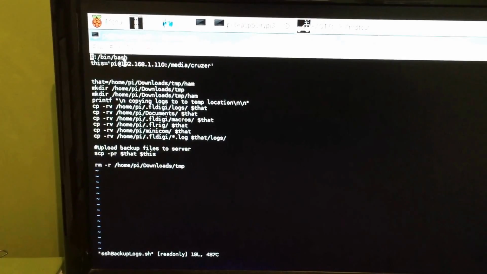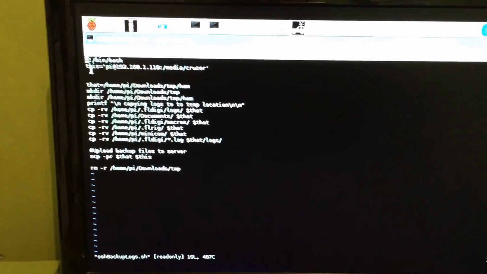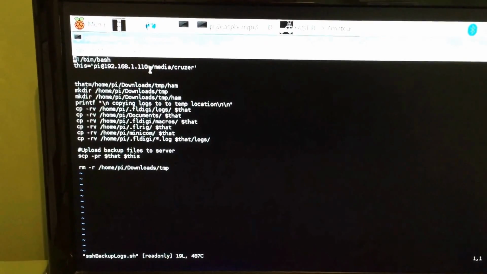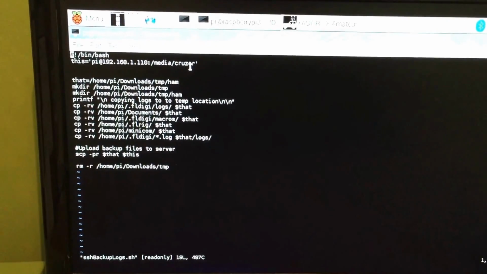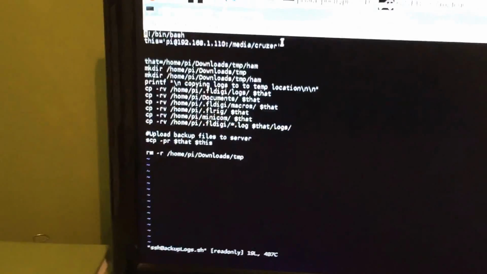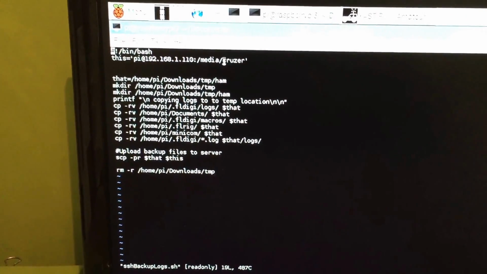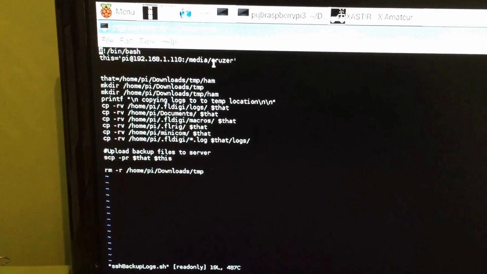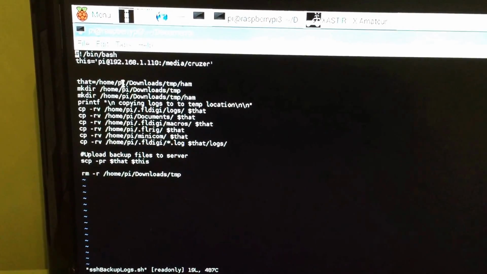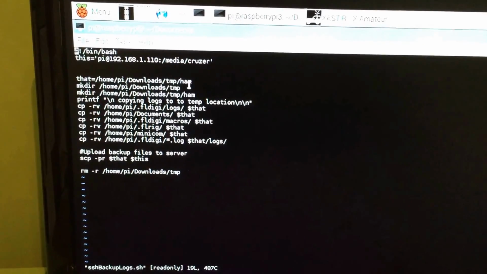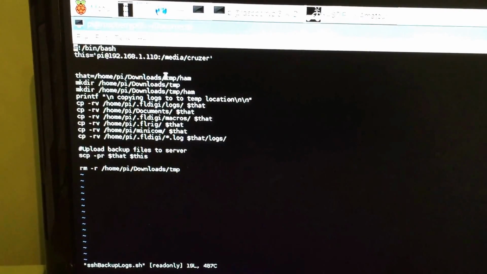Of course, it has the shebang, and then I have a variable that says this, and this is the location that I write to, and it's the media cruiser on my Raspberry Pi over here, on that pile of stuff. And then it's called backup on the website right here, but mine is cruiser. And then that is where it is on my computer. That is on this Raspberry Pi here, my ham Raspberry Pi.